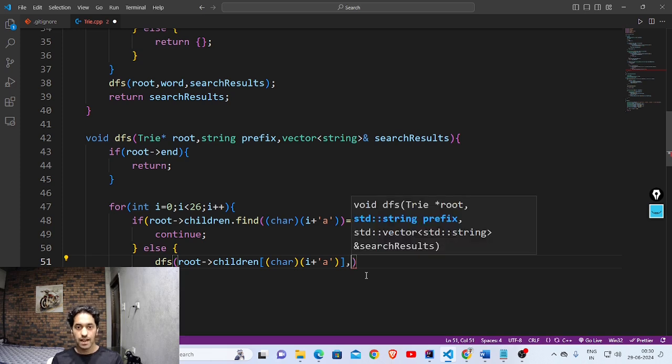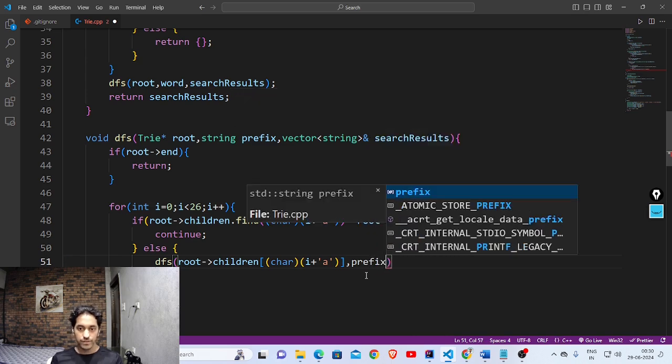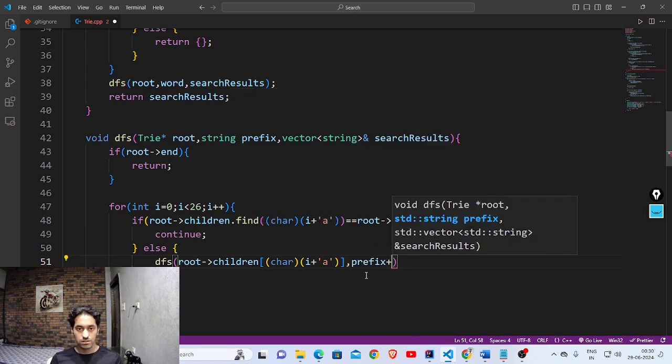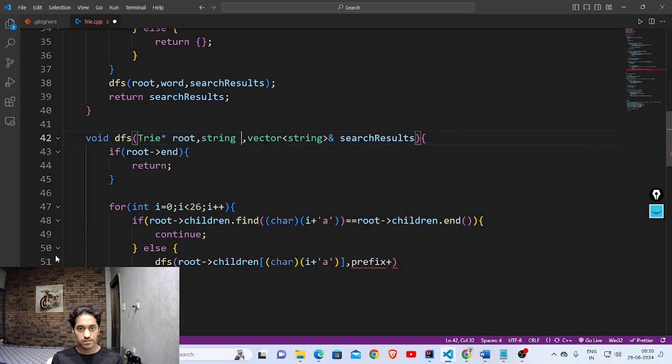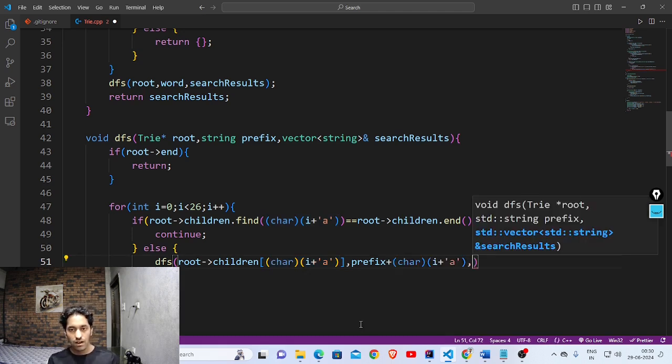the trie, and the prefix will be what? Prefix will be the, I should call it string. The current string will be better, or prefix is also fine. So I'm changing it to the word, right? That's why I was thinking if I should update the name. Prefix plus, again the same thing, this character. And the search results.